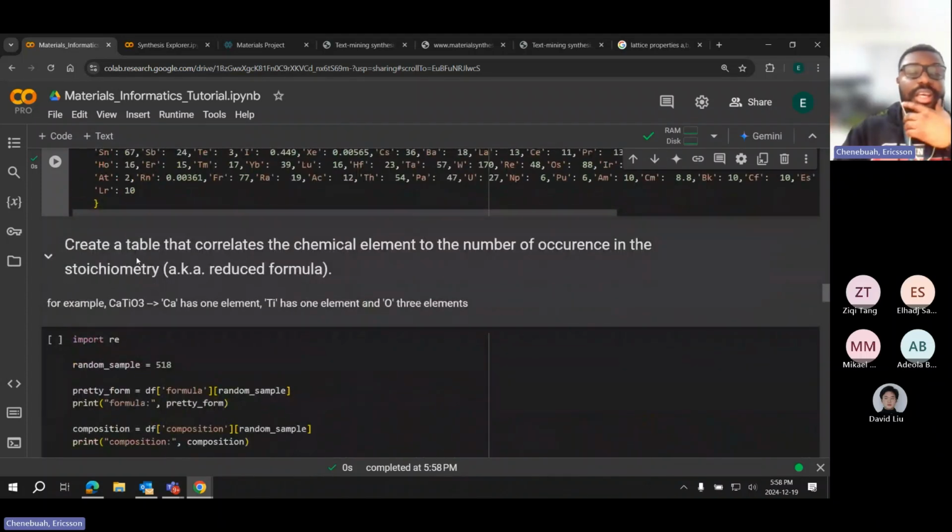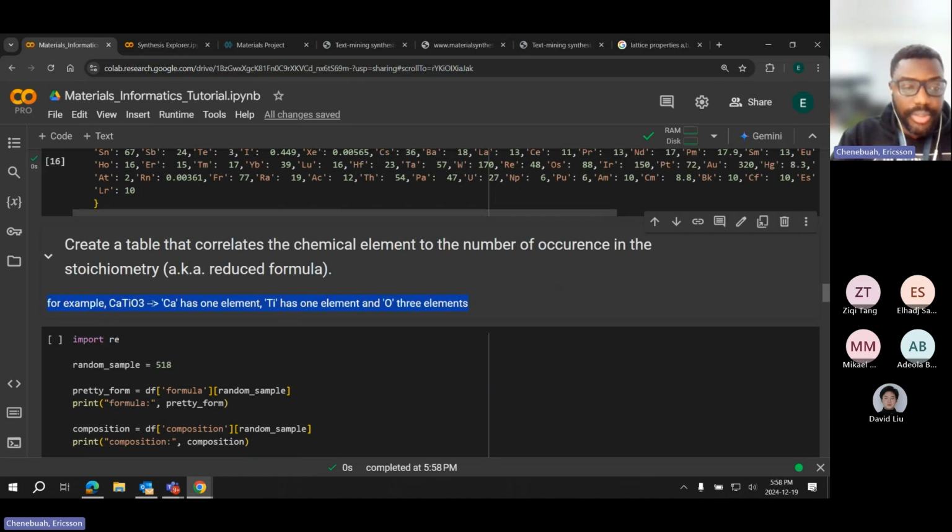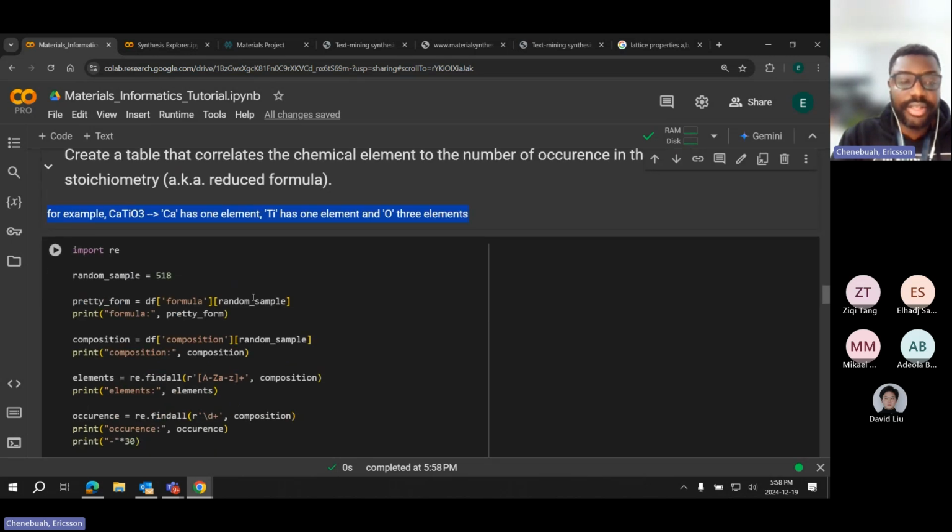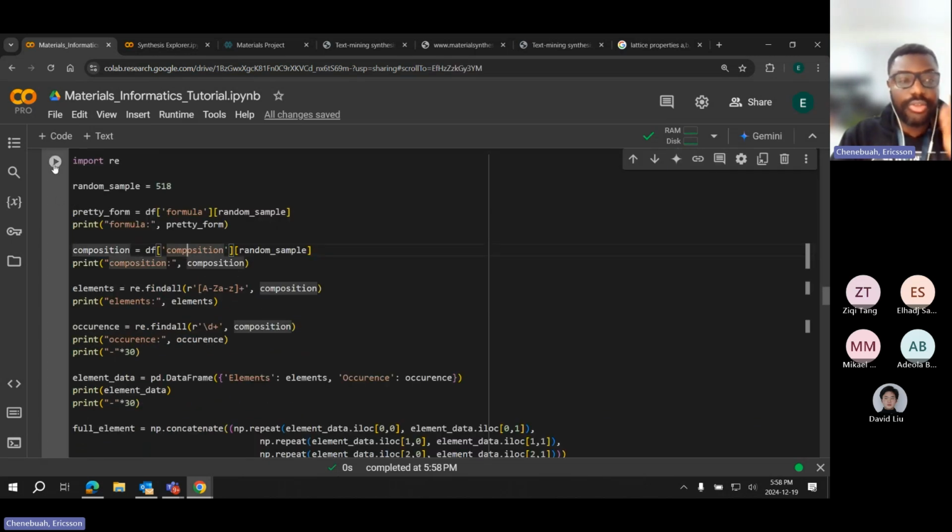The next one we can do is create a table. Next is how we organize the features. We can create a table that correlates the chemical element to the number of occurrences. For example, if you see calcium titanate, calcium in this chemistry has one element, titanium has one element, and oxygen has three elements, right? If I run this code, I'll explain what each line of code does.